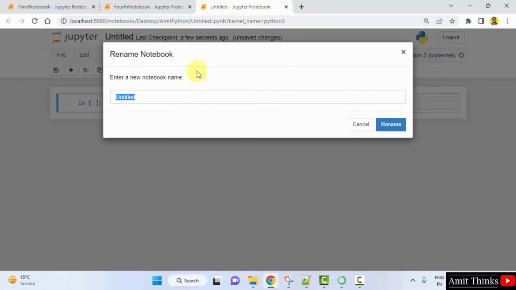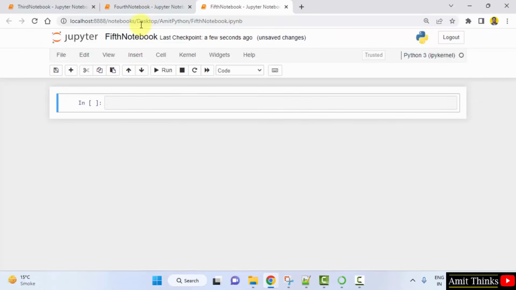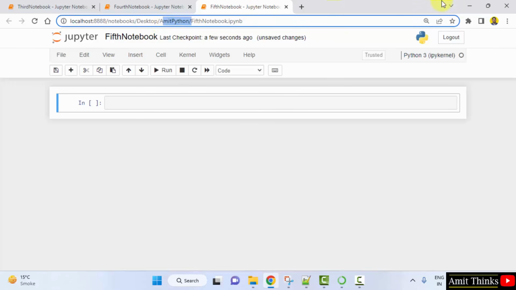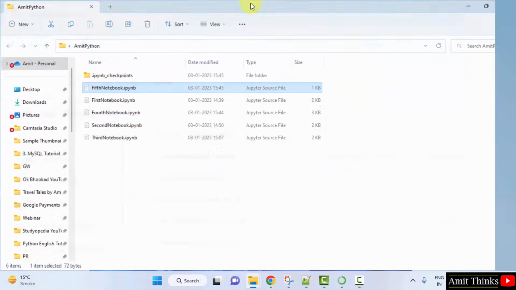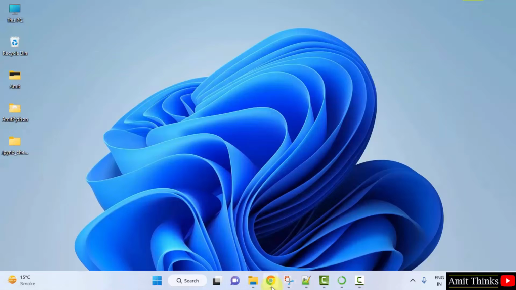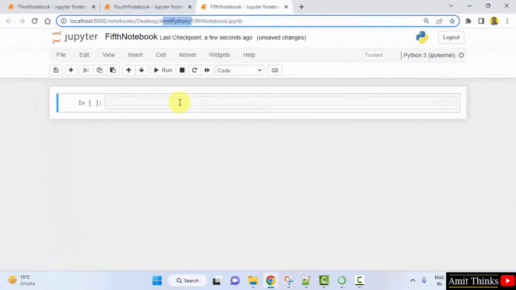Let me rename untitled here to 5th notebook, which will have our Matplotlib program. Click on rename. Here it is, saved under desktop, Amit Python folder. Here it is, Amit Python and 5th notebook. Okay, now we have a new notebook here.